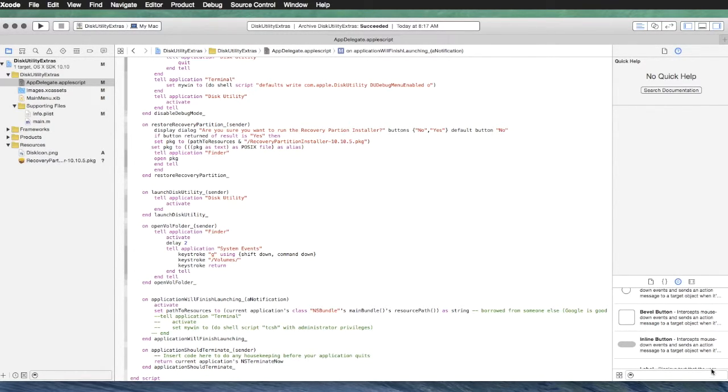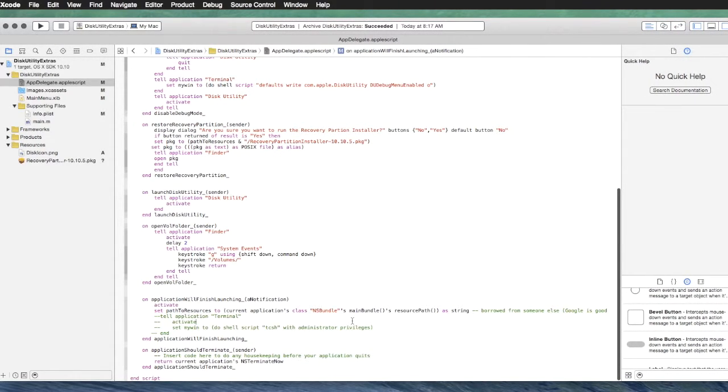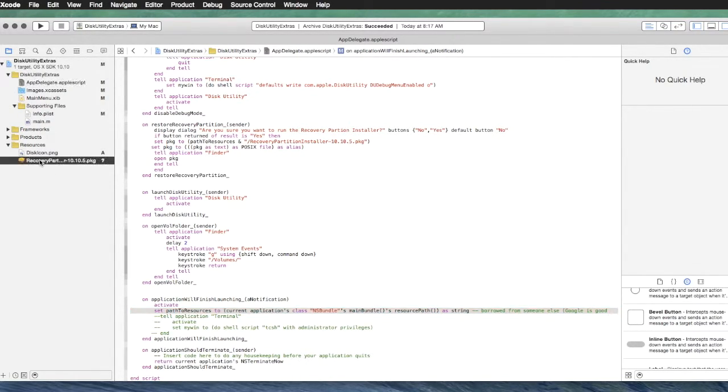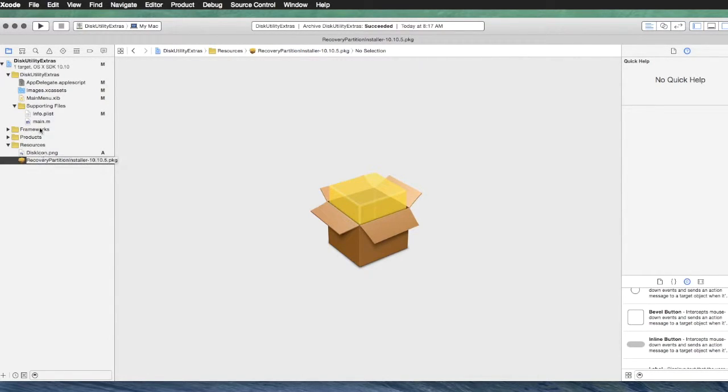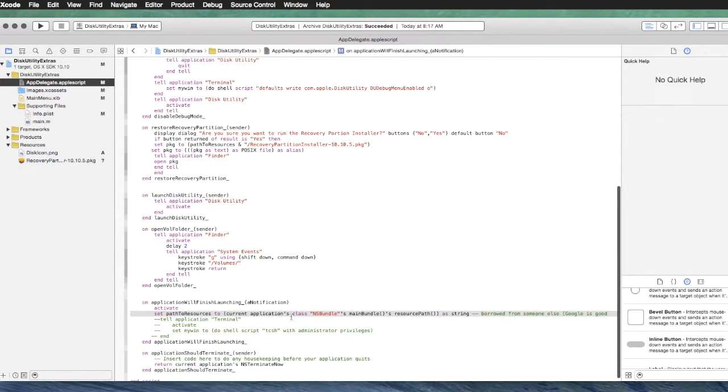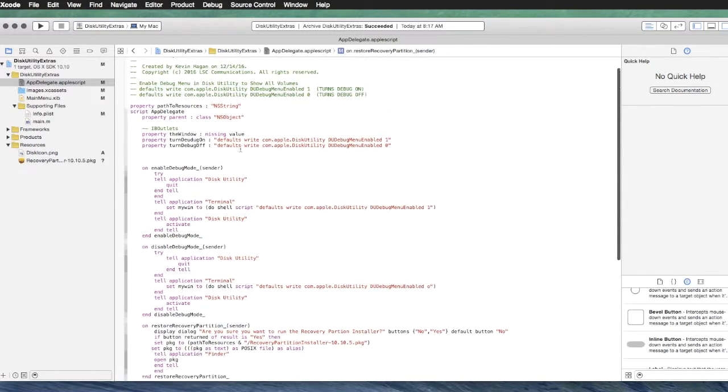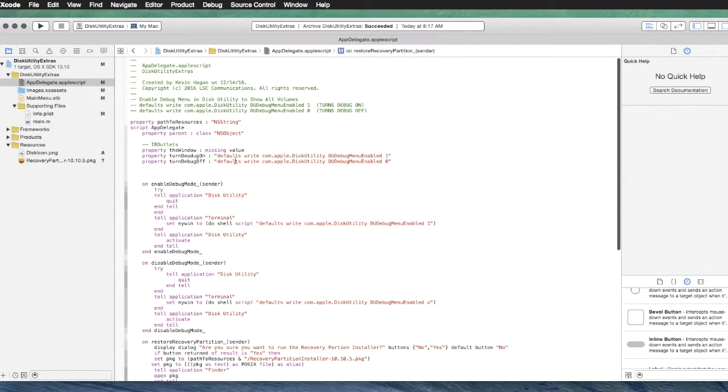So the AppleScript itself is quite a bit more complicated, but this basically sets an internal path to an object which I had placed inside of my resources folder. So to be able to point to that, regardless of where the app lives, whether it's in your applications folder or whatnot, this pointer takes care of that. So that's the path to the actual file name, and then the other resources combined with that.